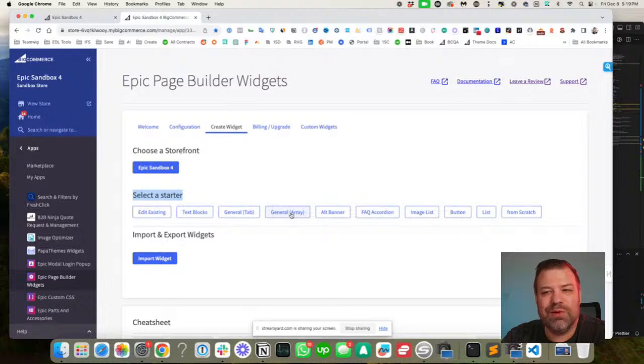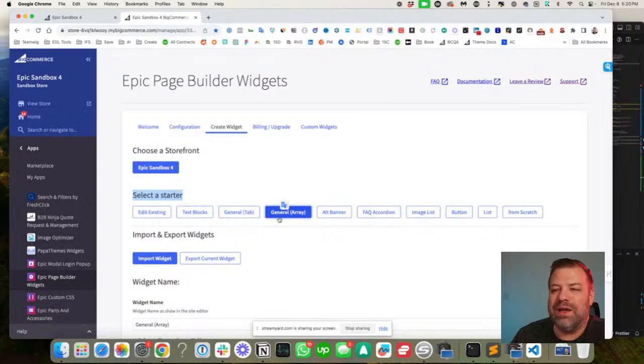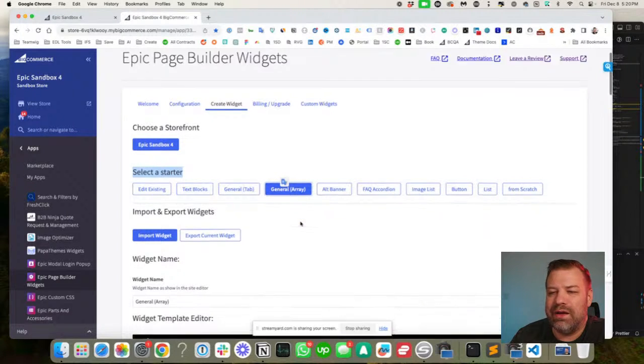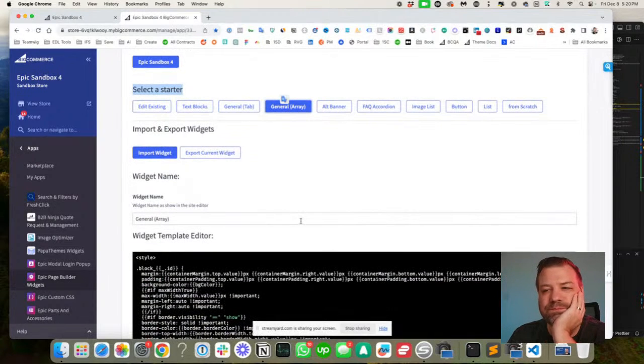So obviously, if we're building an image gallery that can hold more than two or three or four images, that's what we're looking for. So I'm going to choose general array. This is a general widget. It's an array.